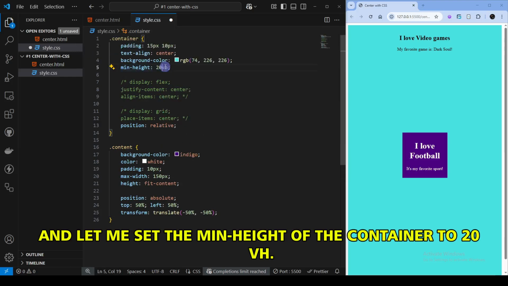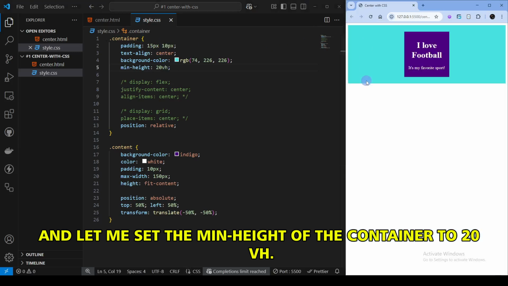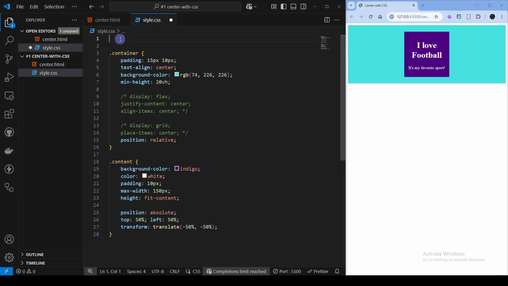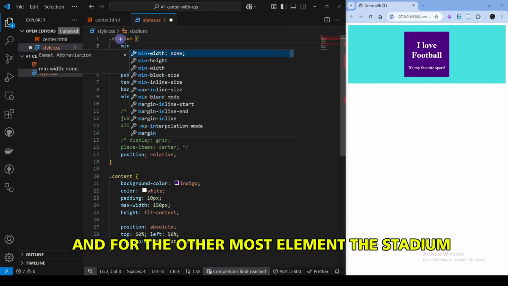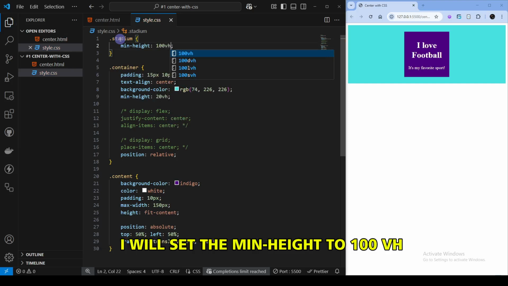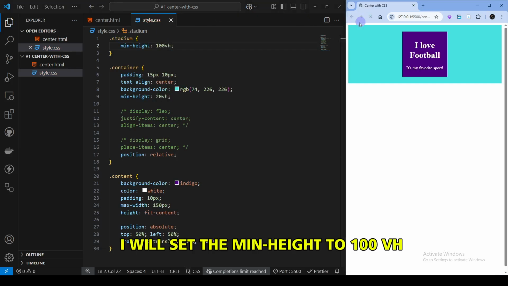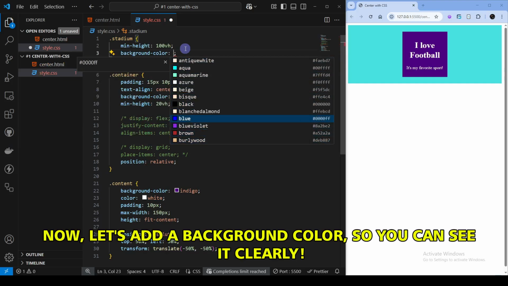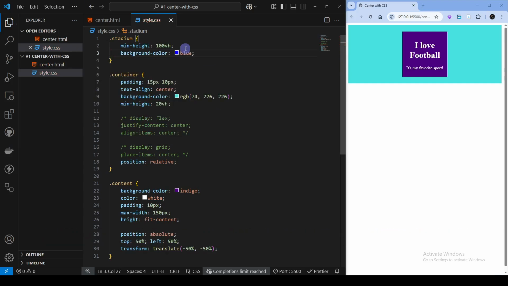And let me set the min height of the container to 20 VH, so I reduced it. And for the outermost element, the stadium, I will set the min height to 100 VH, so it can take the whole height. Now let's add a background color so you can see it clearly.